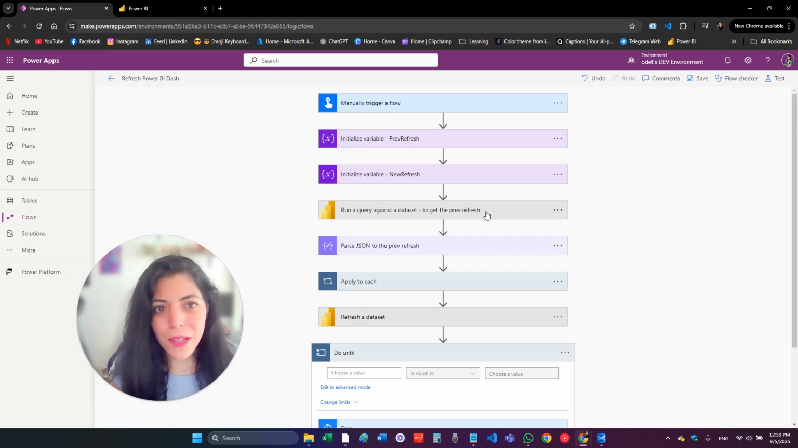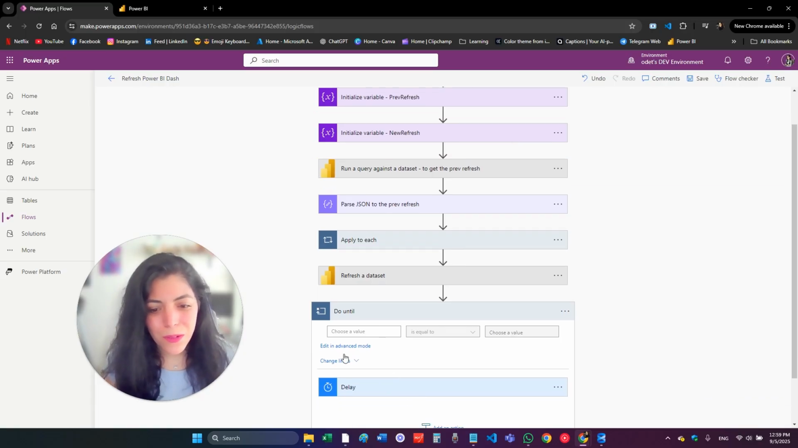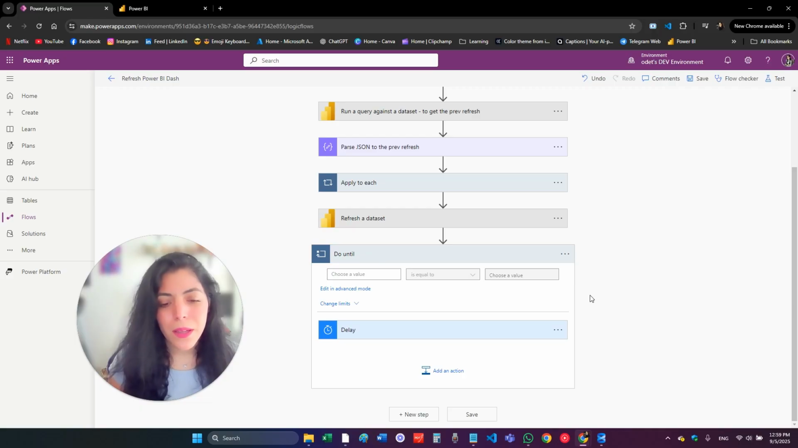In our case, I'm not going to check if it's different. You can do it, but we can be smarter and check if it's greater. I mean, if the previous refresh is less than the new refresh. This is smarter because we want to make sure that the data is really currently refreshed. But you can use different. I'll explain when we get to the condition part. But let's start by bringing the actions after the delay.